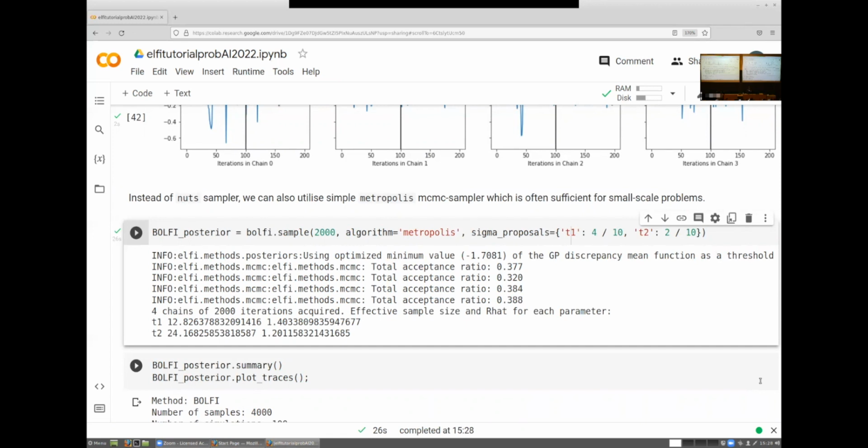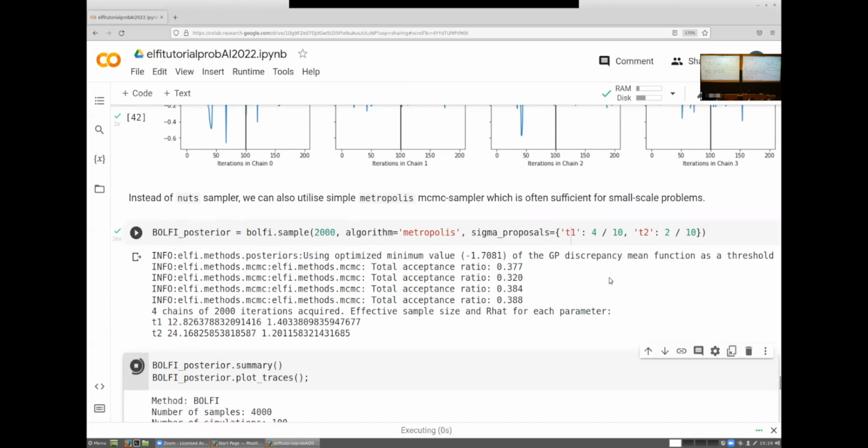Well, for example, here's a case where it didn't go well. 4 chains of 2,000 iterations, effective sample size 12, convergence diagnostics 1.4, 1.2. So we can plot the traces and probably see that something is off.